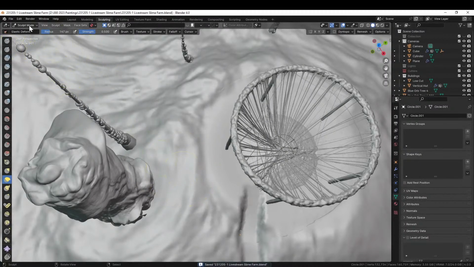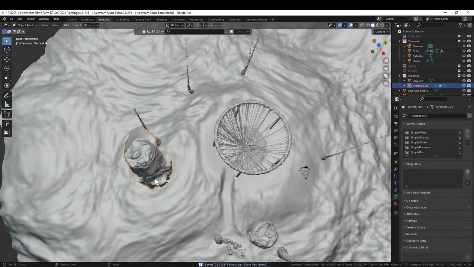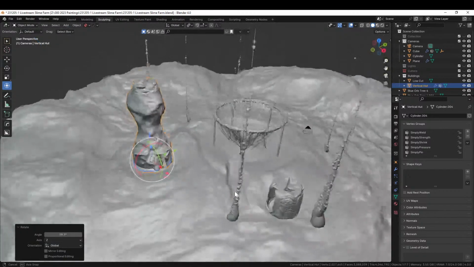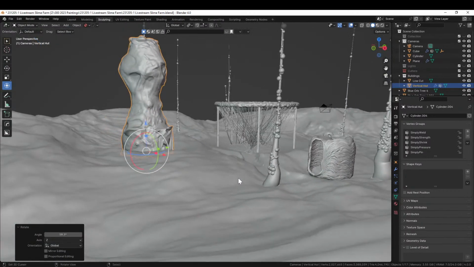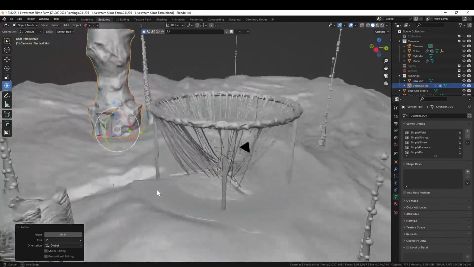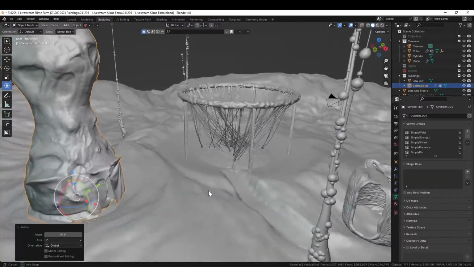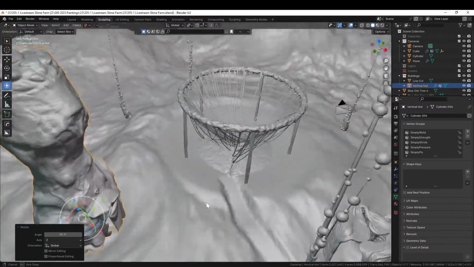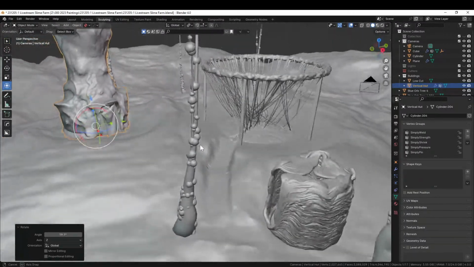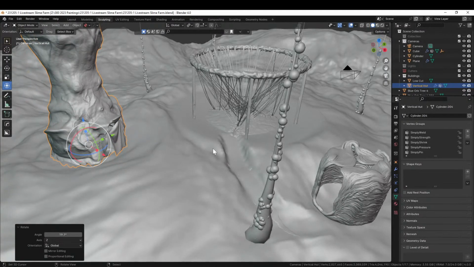Save. Object mode, we are going to rotate it anyway, I think. Just a little more. Okay. So there's our house. There's our farm thing with our slime on it. It's looking good. Cool.